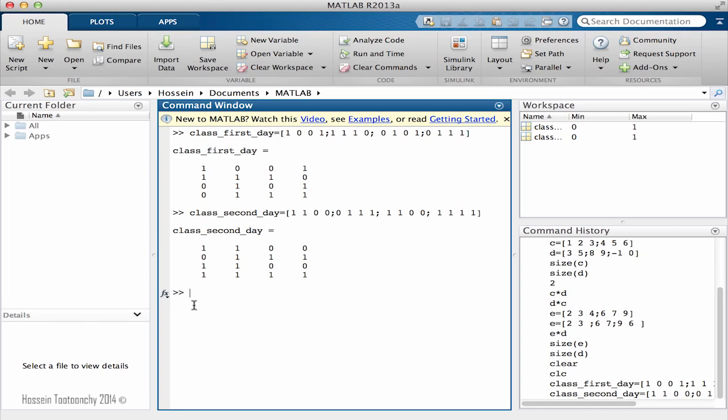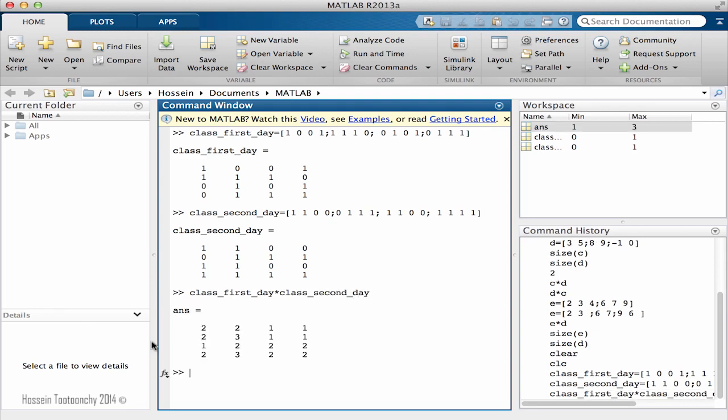We know that if we multiply these two matrices, let's do it actually. So class first day multiplied by class second day. If we do that, you see that it returns a very different result because it just performs the routine, normal multiplication of matrices.